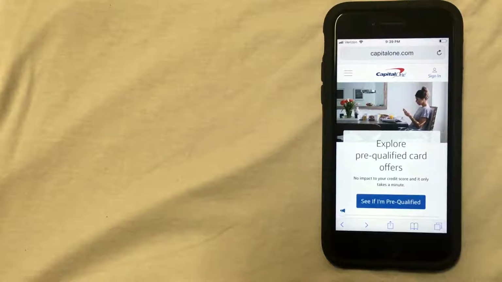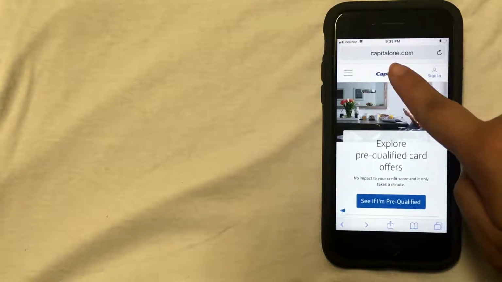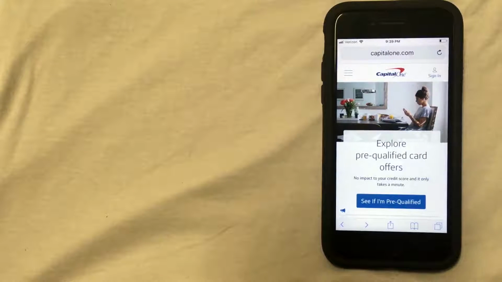So the first thing that you want to do is open your browser on your phone and enter the bank web address. You can use Chrome, Firefox, Safari, any web browser, whatever you normally use will be fine. I'm going to be using Safari. As you can see, I'm already on the website and you can see the web address at the top of the screen, which is capitalone.com. You can also check out the description for the link to Capital One.